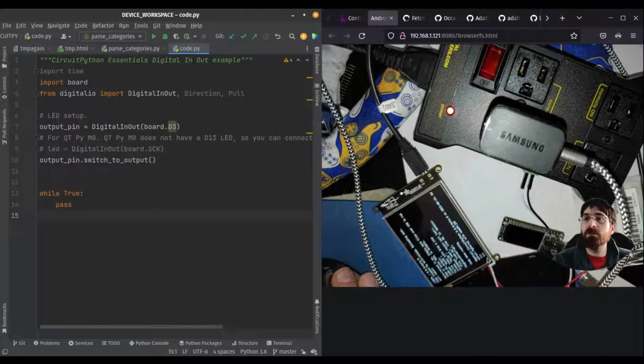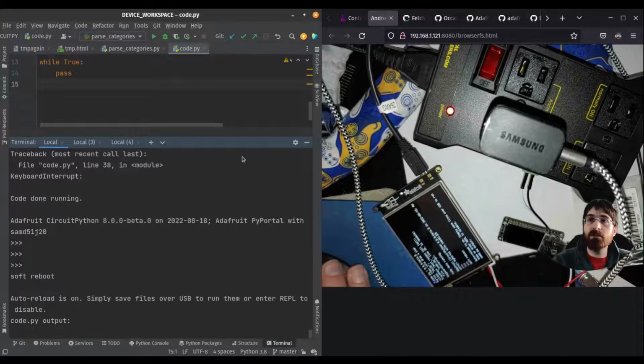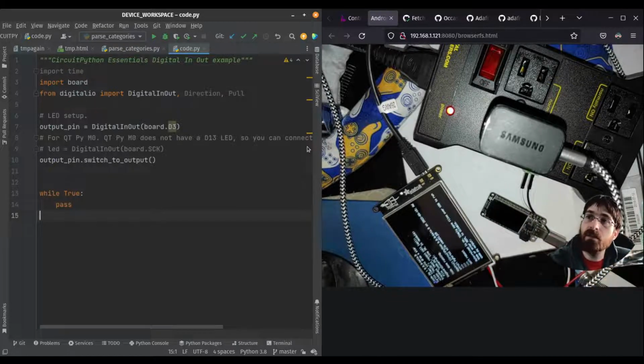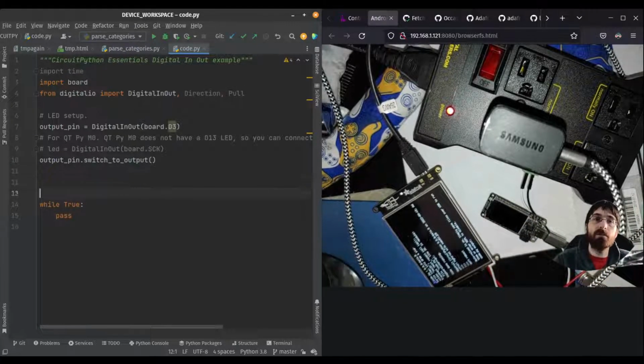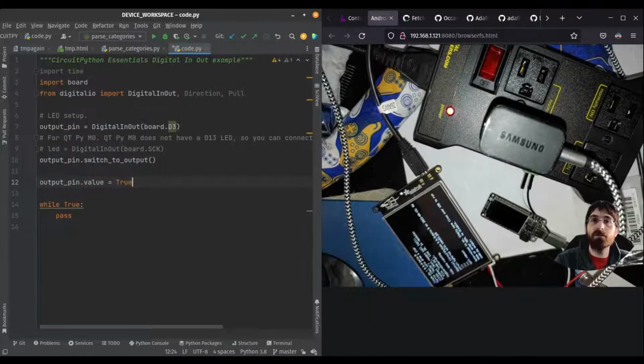Oh, and also our Pi portal, I spy down there, is in REPL, so we need to get that to make it run. Okay, so far nothing happened. This didn't turn on. Now what we do is in here, let's go output pin dot value true.